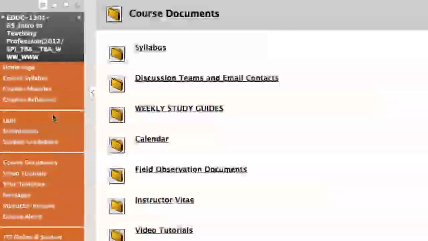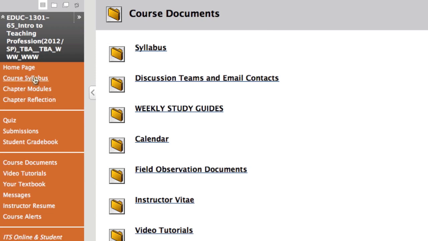Course documents has the syllabus again. Some of the stuff I may remove from the course after a couple weeks as everyone gets going in here. You really don't need them up here anymore, and I don't like it cluttered, so I may remove it from here, like the outside link or even the video tutorials. Once you get going, you won't need those anymore. I'll move them back, and they'll be in this course documents.